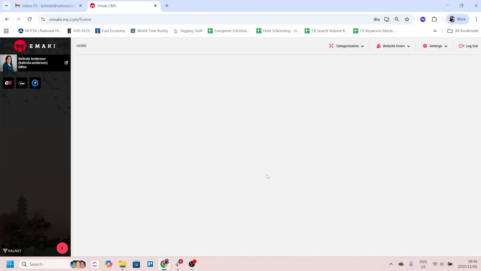This is the back end. This is Emaki CMS. Yours may look a little bit different to mine, and you will likely have only the brand that you're working for over here. So don't panic. It doesn't have to look exactly like this, but you will have the necessary tools at your disposal. What I'm going to do is basically just run through all of the available tools that are here that apply to you, that you will need to use.